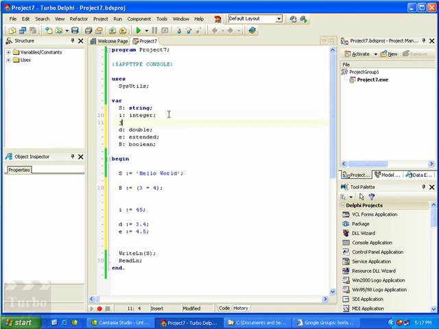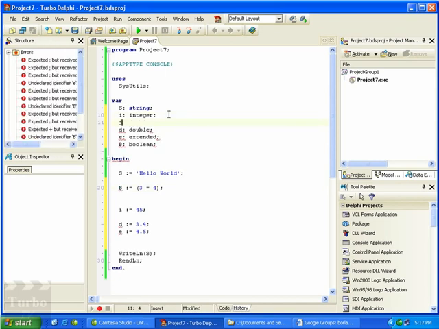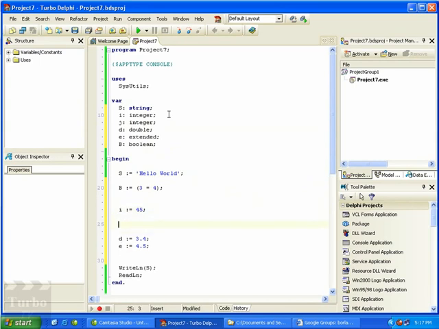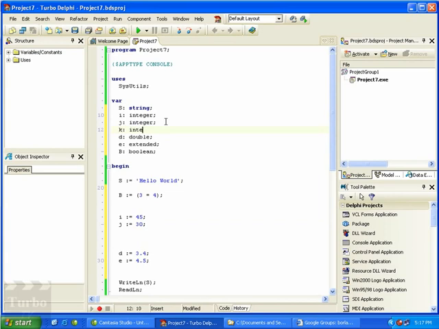Now, of course, Pascal allows you to do basic mathematical and other types of operators on variables. So if I have two variables and I assign them two different values, I'll declare a third variable here, and I can add two variable values together. K gets I plus J.